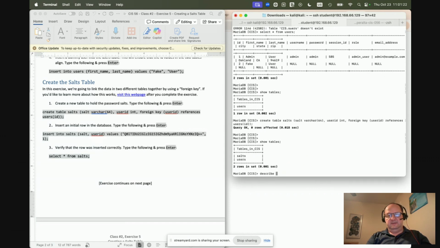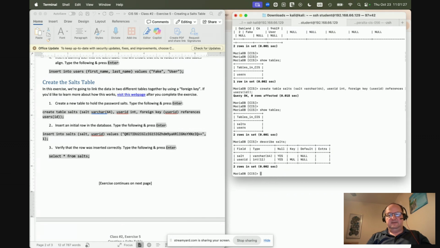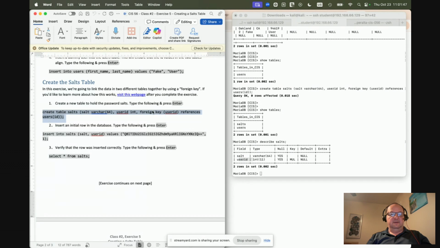Describe. We all know this one already. Salts. Oh, look at that. That is very interesting. Actually, only two values. I'm so sorry. Salt and the user ID. Salt and user ID. So salt and user ID, and this is a foreign key reference, my bad, which links the two tables. It links the salt table with the users table.